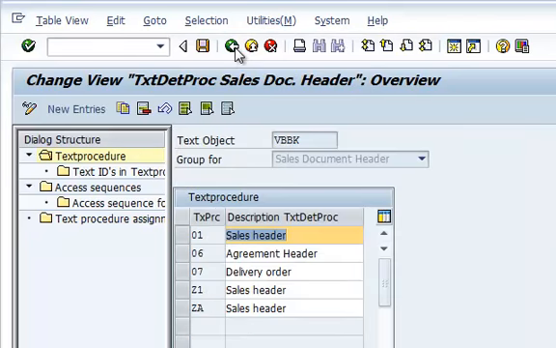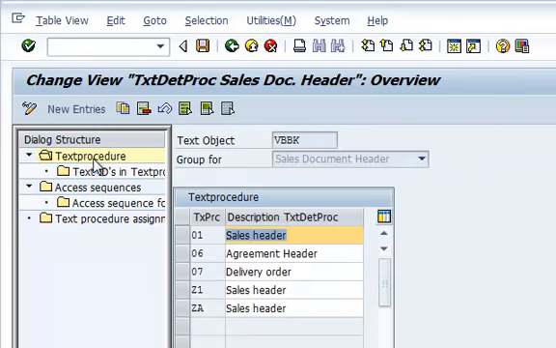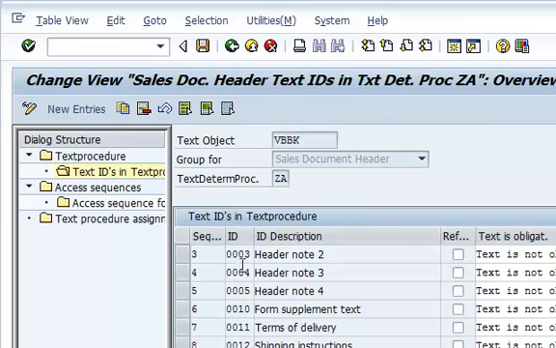Okay, so if you think of it the other way, whenever you create a sales order and enter your sales order type, that's when the system knows what all the texts are that it has to pick. So now it knows that the text determination procedure for that sales order is ZA. Now it will come to this text determination procedure here. Now it will automatically show all these texts in the sales order header.